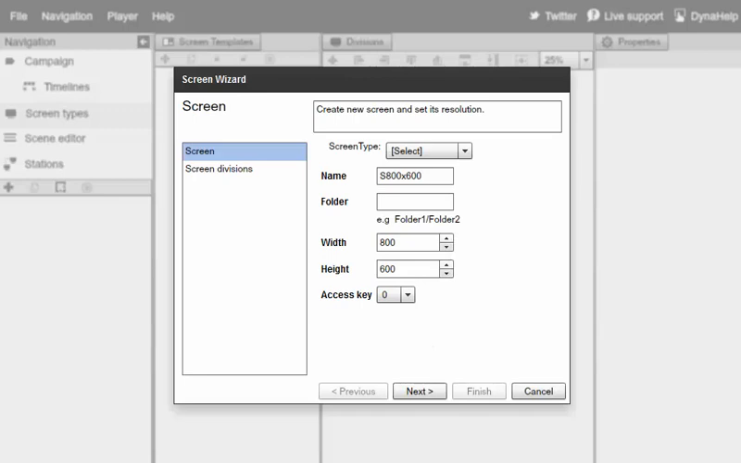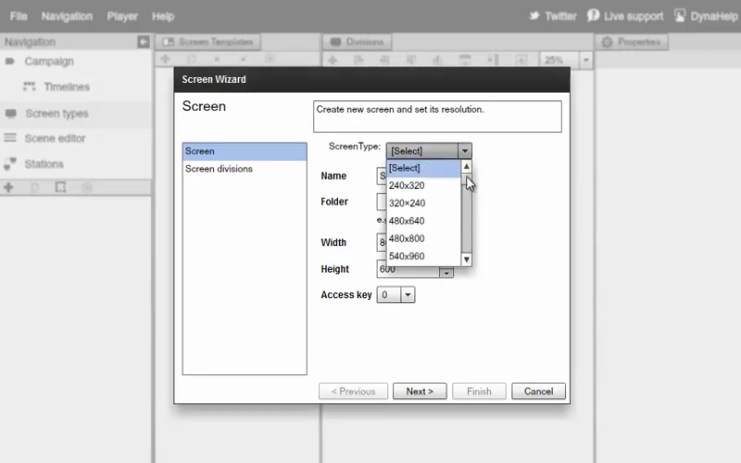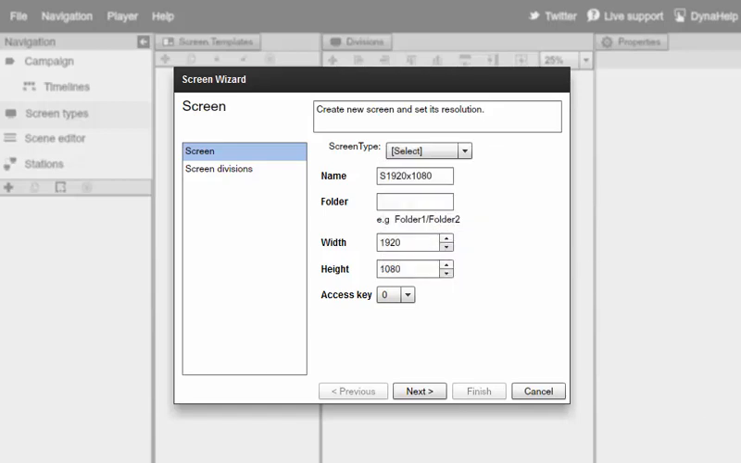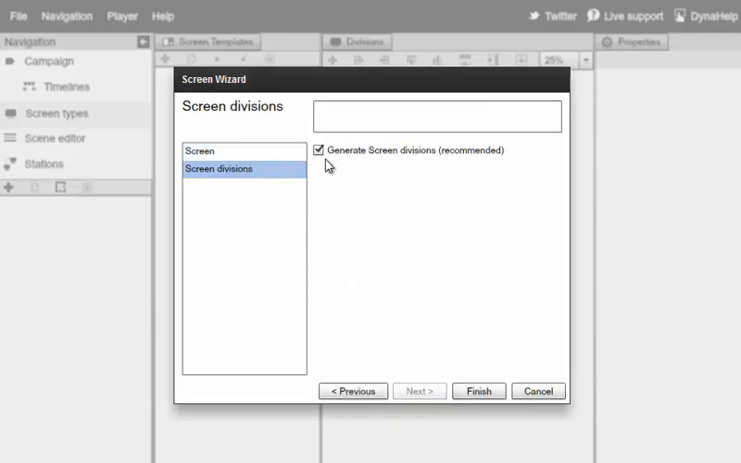The first thing we need to do here is select our screen resolution. We have several screen resolutions to choose from. So we'll just go ahead and select the 1920 by 1080 high definition screen. Now if you wanted this to be, for example, a vertical aligned screen, you would simply change the values to be 1080 by 1920. So you will swap out these two values. We'll go ahead and click on next because we're just going to set up a horizontal screen, and click on finish and let the system go ahead and generate some screen divisions for us.